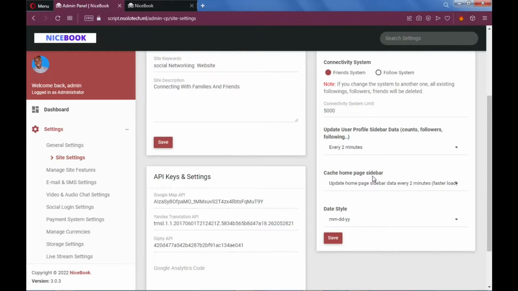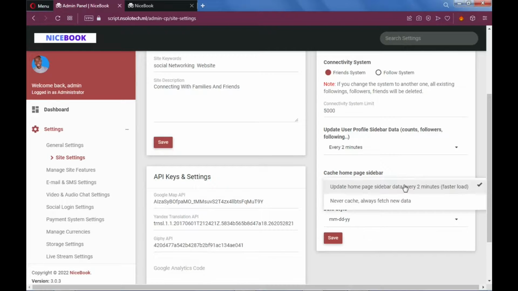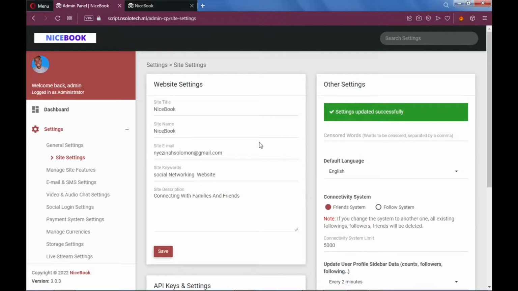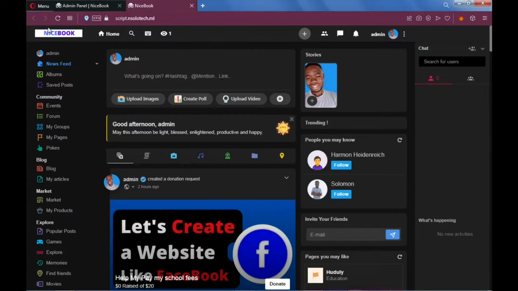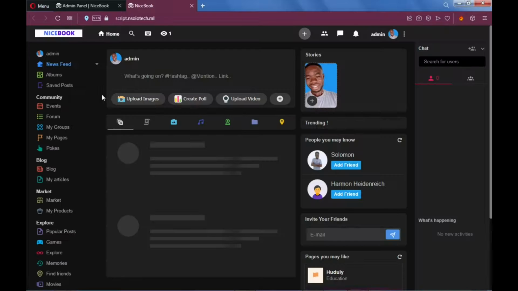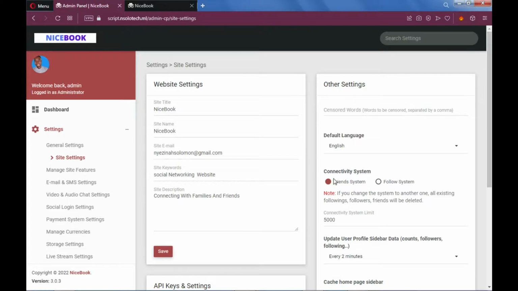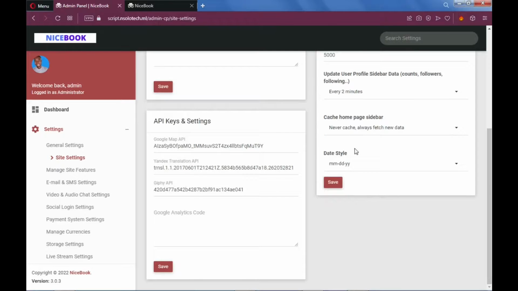Now cache homepage sidebar, update homepage sidebar every 2 minutes. So as I was talking about, I think this will help us. This is the caching. So let's reload the page and see. It may take 2 minutes for it to update, and here it is. So you can clear the cache immediately here. Never cache, always fetch new data. You can do that here.